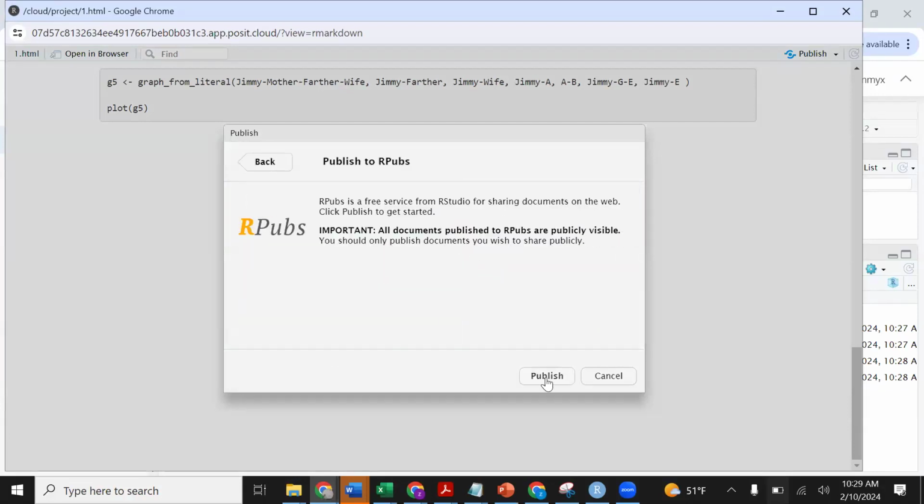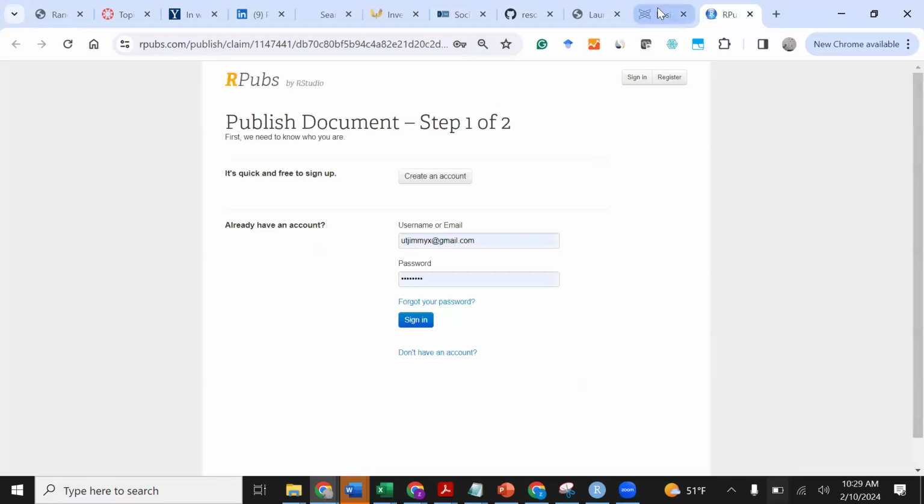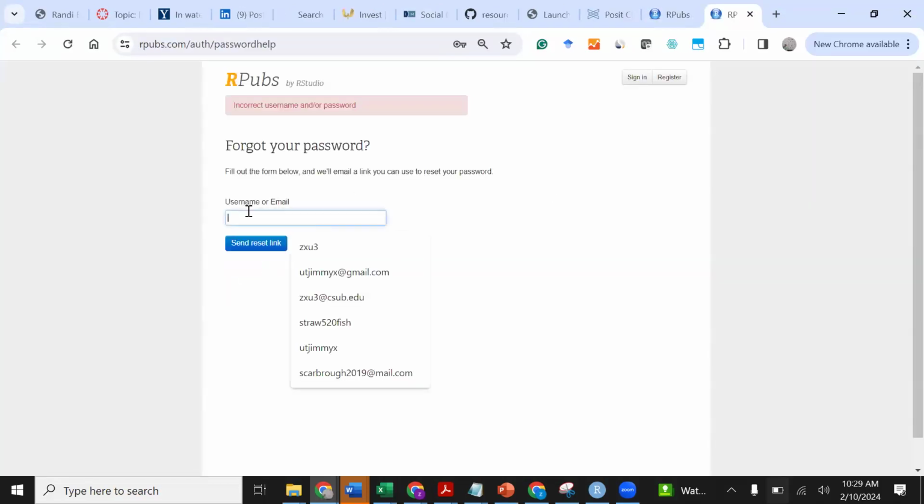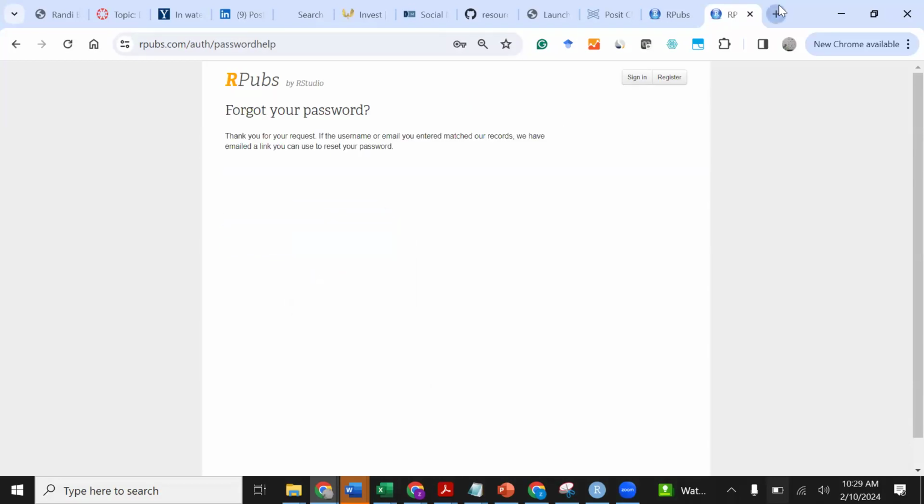Now the first option is free. I click publish. I think I already created an account at this website, rpubs.com. I'm just signing in. If you are a first-time user, create the account. It takes you five seconds. It seems that I forgot my password, so let me try to type it again. I hope I remembered it this time. Forgot my password. Give me 10 seconds, let me reset my password, and then we should get it going.